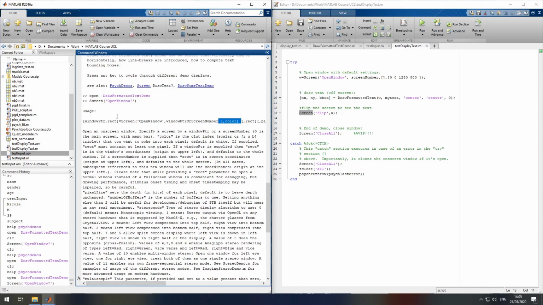So basically it's saying, how do you use this? Screen is the name of the function, and more specifically what you're trying to do with screen is to open a window. Open a non-screen window. Specify a screen by a window pointer or a screen number. So this input here is the number of the screen on which you want to open the window.